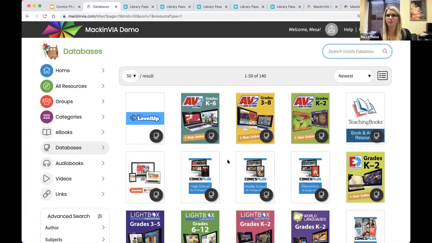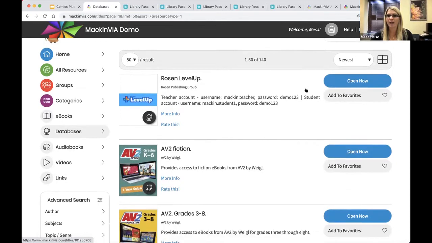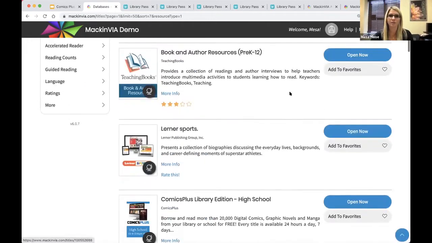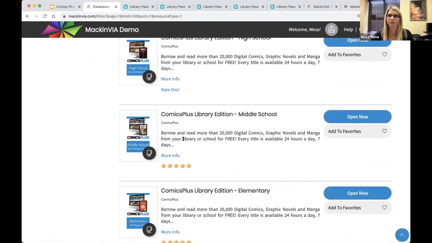One of the things I wanted to point out is when you're using Mackin VIA, you have all these resources. As a student, sometimes it can get overwhelming. So let's say you wanted to put Comics Plus into your favorites. What we have is a little, let me just scroll down here. So here's the Comics Plus.